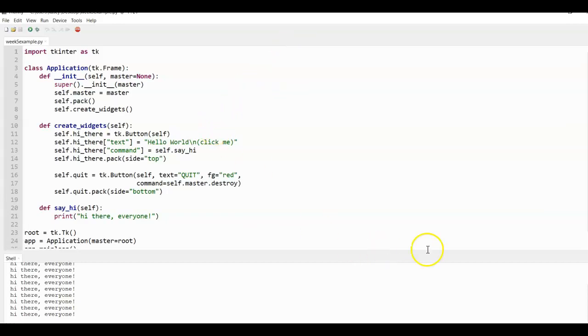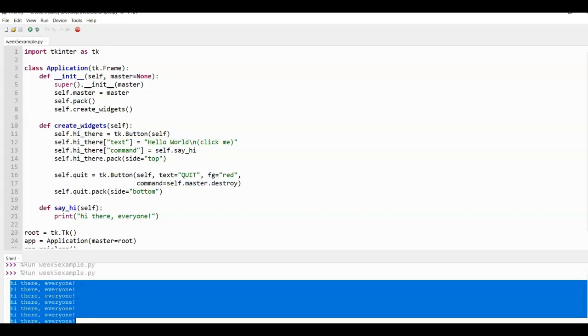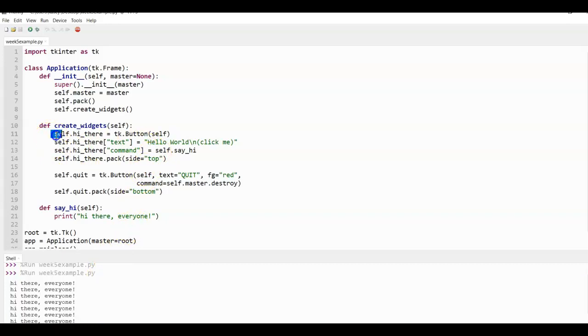So now every time that the user clicks, it's going to say hi there everyone. So if the user clicked 20 times, it's going to keep repeating that. So now what we have is we have created a button and we have added a text showing hello world on the button, click me. Now whenever we click it, down here it's going to print hi there everyone, so we know that it's been clicked.